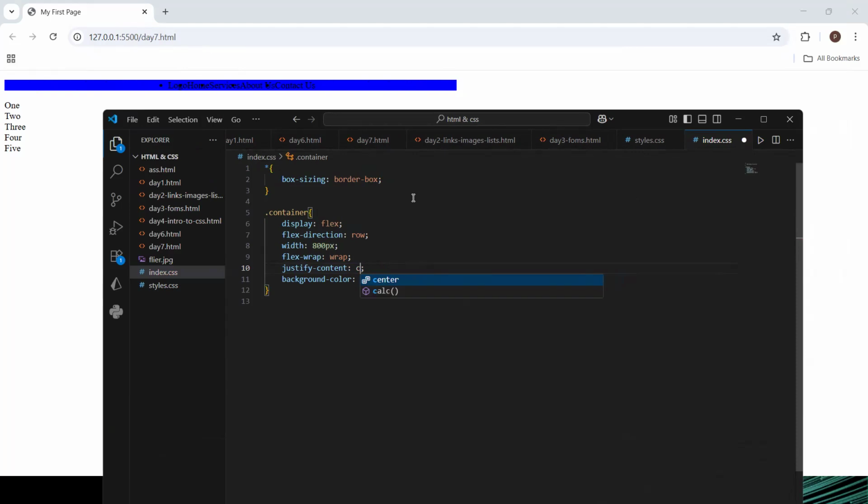I can say space between. If you say space between, the browser will share the space. First of all, the first item will be taken to the start. The last item will be taken to the end. Then the remaining items, the space will be shared between them. So if I say space between and save, you can see. You see what we have here now.